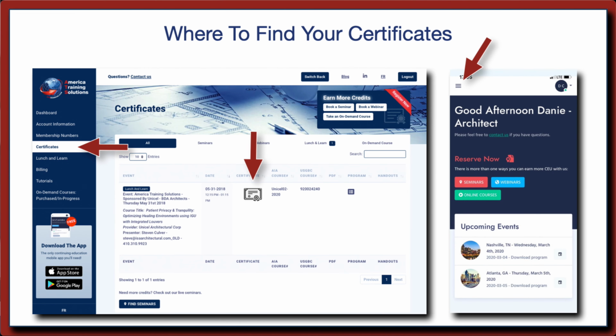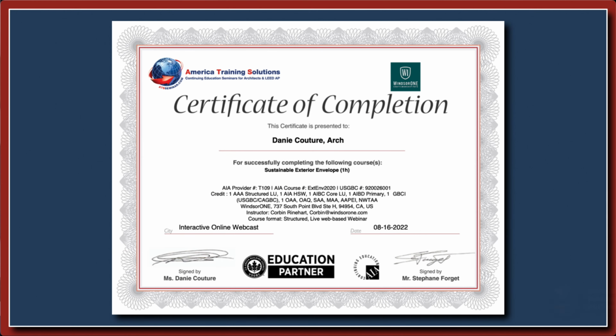And after you've entered your session code, you'll be able to retrieve your certificate. So retrieve it by clicking the certificates button, that tiny certificate icon next to the course, and you will see something like this. And your certificate will be available in PDF format.